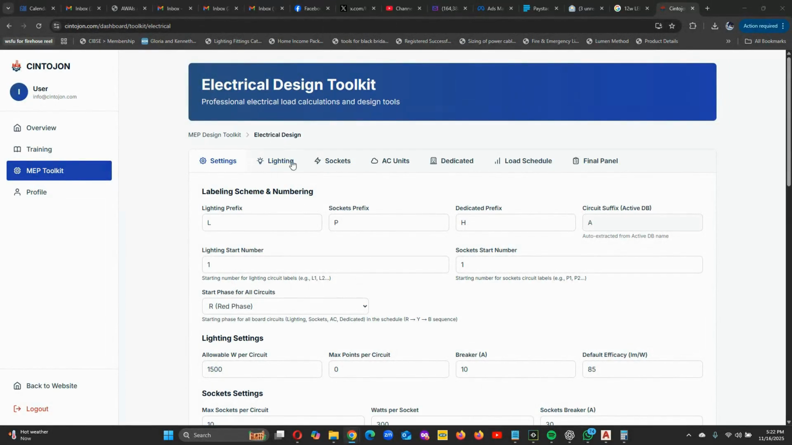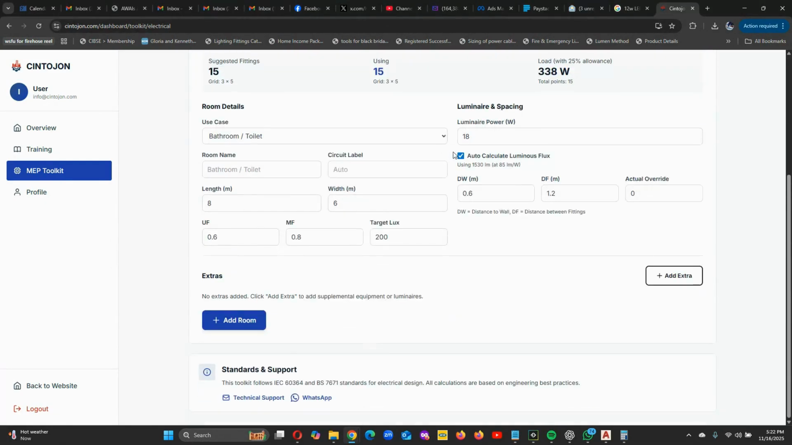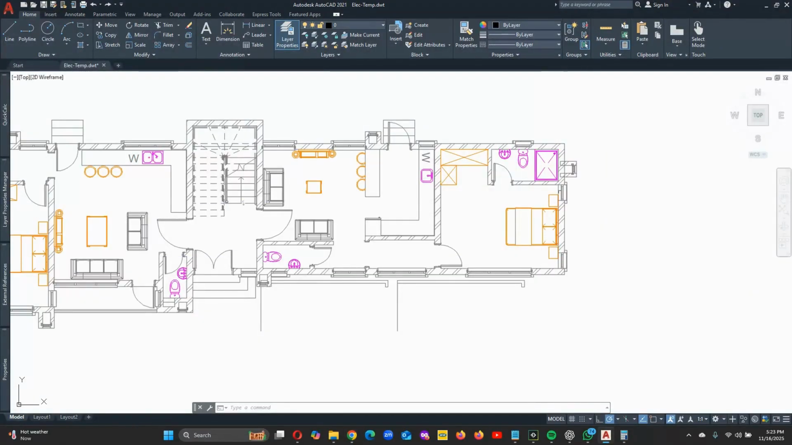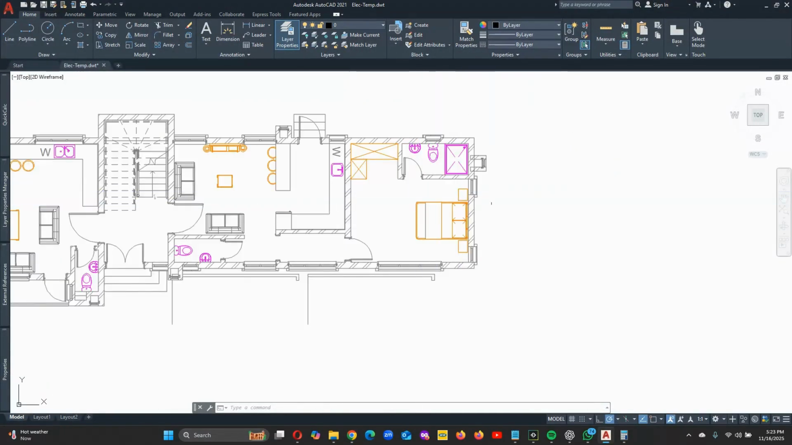All right, so we start our lighting immediately. Having done the settings right now, we begin the lighting. So let's go back to our drawing. What we normally do is that this is a bedroom.